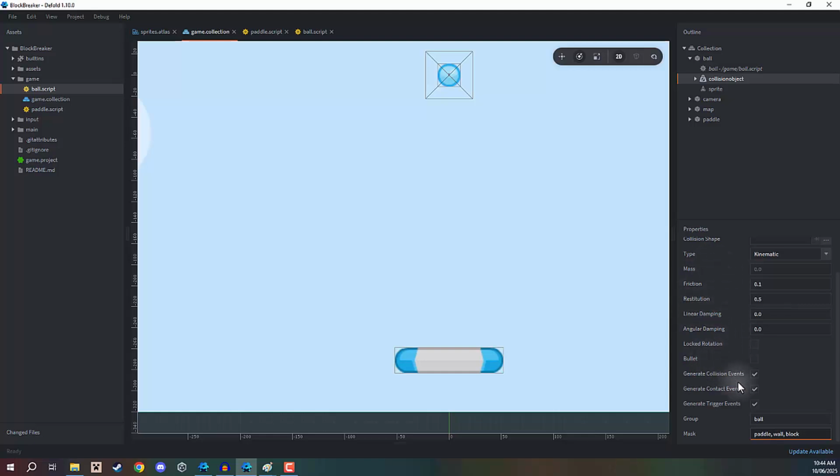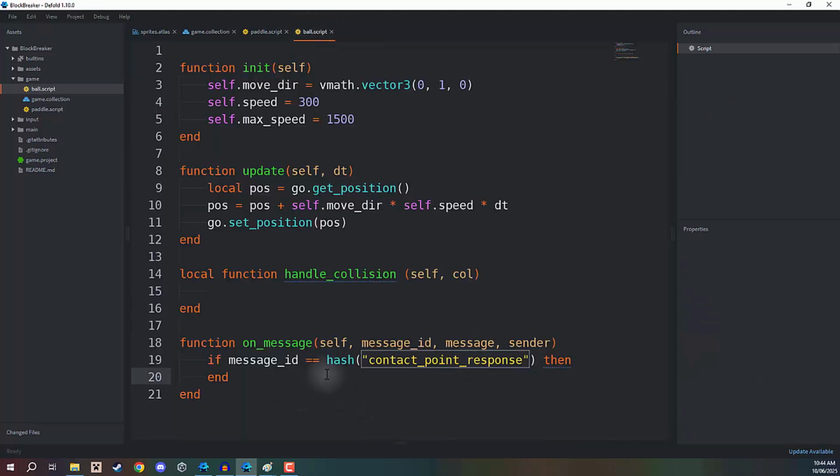And make sure that down here you have collision events enabled so that we can actually detect those, as well as contact events too. Now, back inside of the ball script, what we're then going to do is essentially call this handle collision, which is going to run the code to detect did we hit a paddle, a wall, a block, and if so, run the respective code.